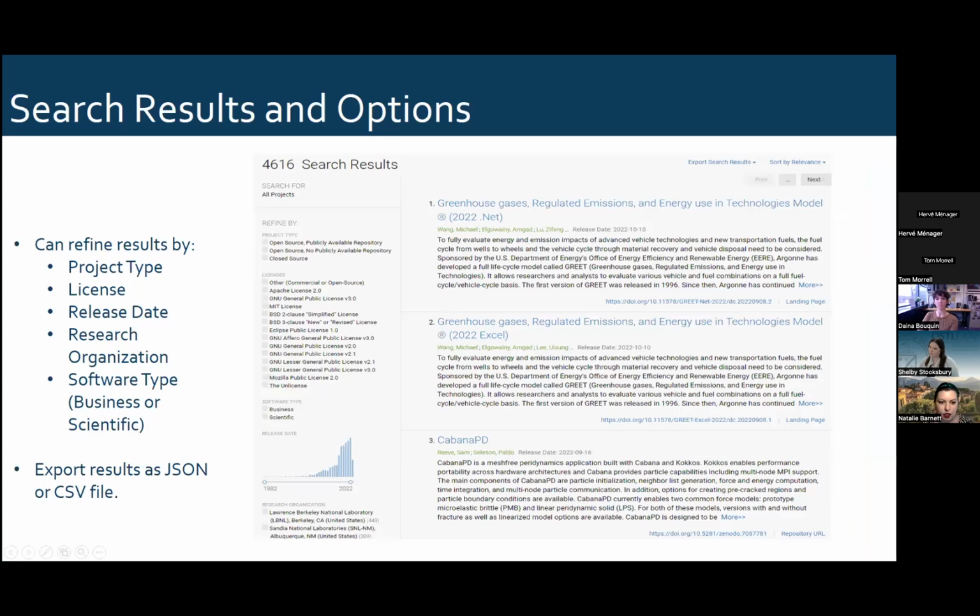Next slide, please. And this is what the search result page looks like. There's various criteria that you can search by here. And you can export all of your search results as a JSON or CSV file.